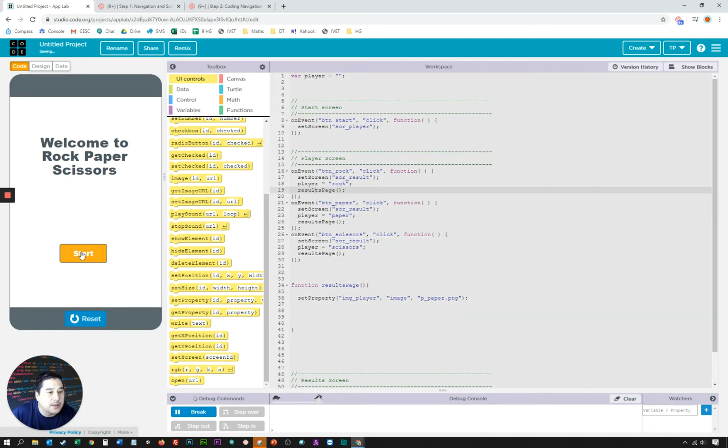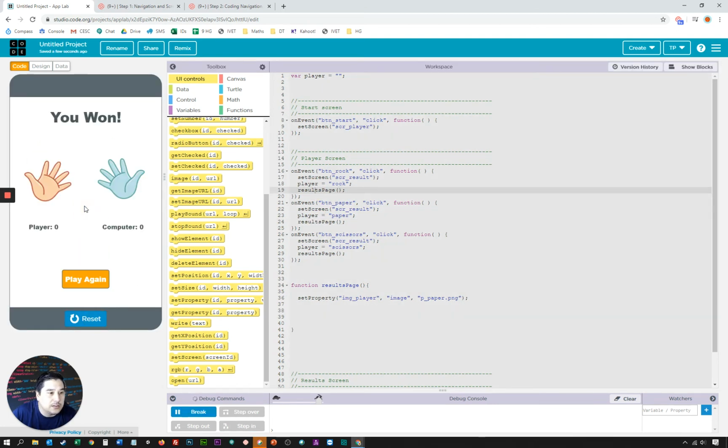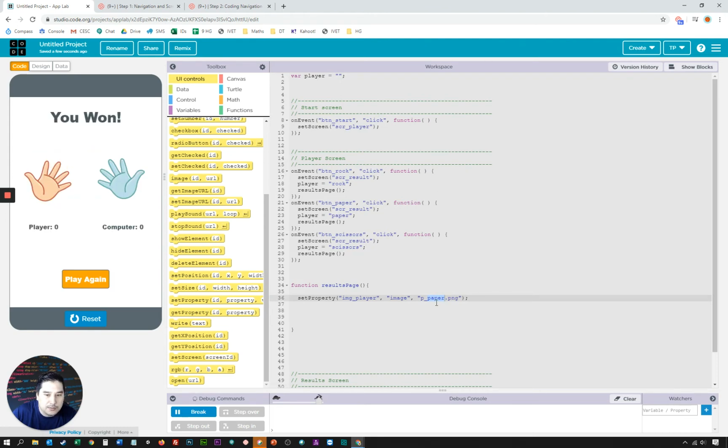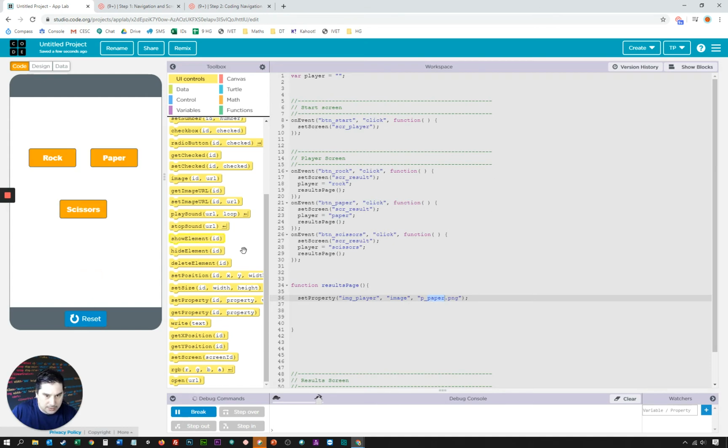So let's run now. Start, I'm going to click scissors. It's gone to paper, because that's what we set it to, right? I'm going to play again. I'm going to go rock. It's setting it to paper still because we've hard coded that in. So how do we make this dynamic? And how do we make that to whatever button that we click?